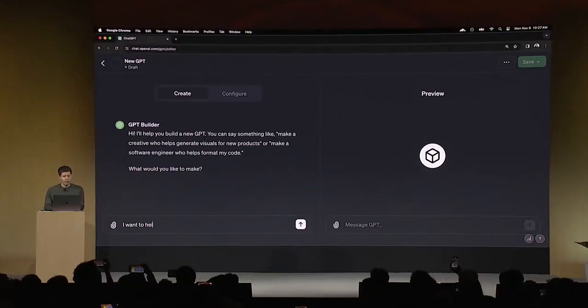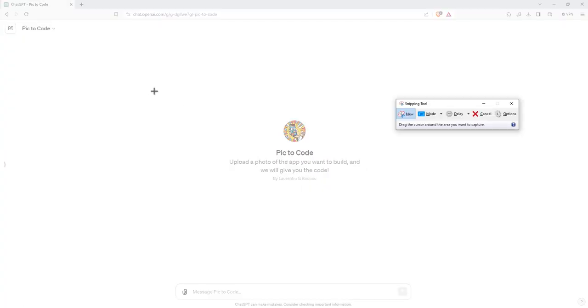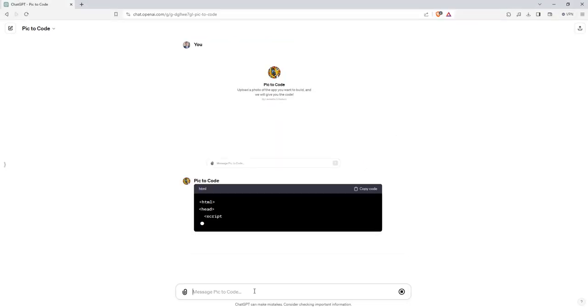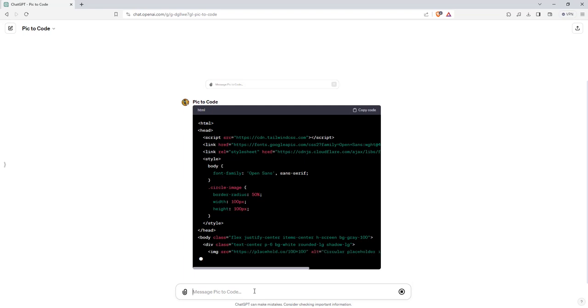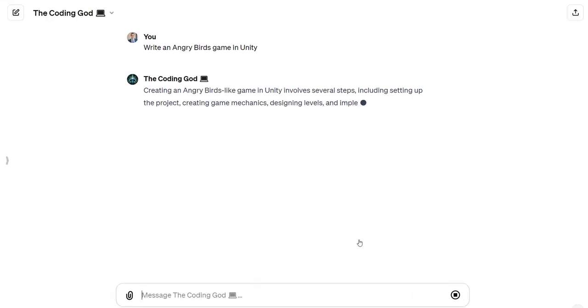OpenAI announced the launch of GPT Store, a place where you can find specialized versions of ChatGPT. Some of the GPTs I played with are quite amazing. For example, this one which can take a screenshot of an app and transform it into code, or this one with which you can develop full-fledged applications.